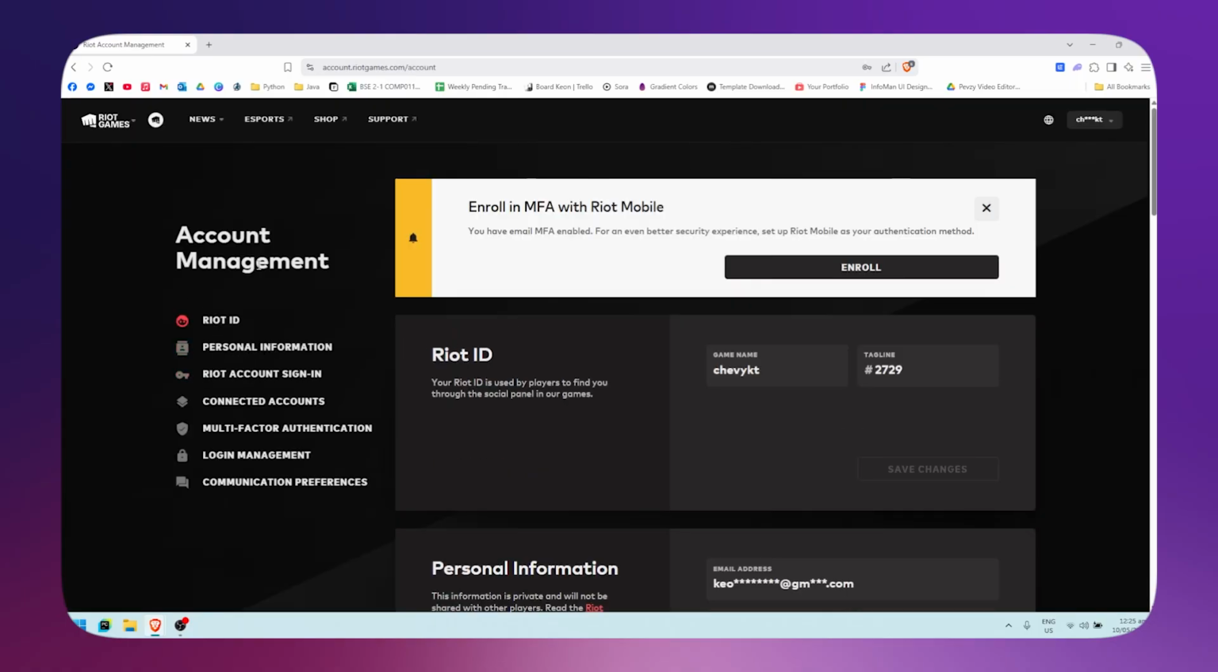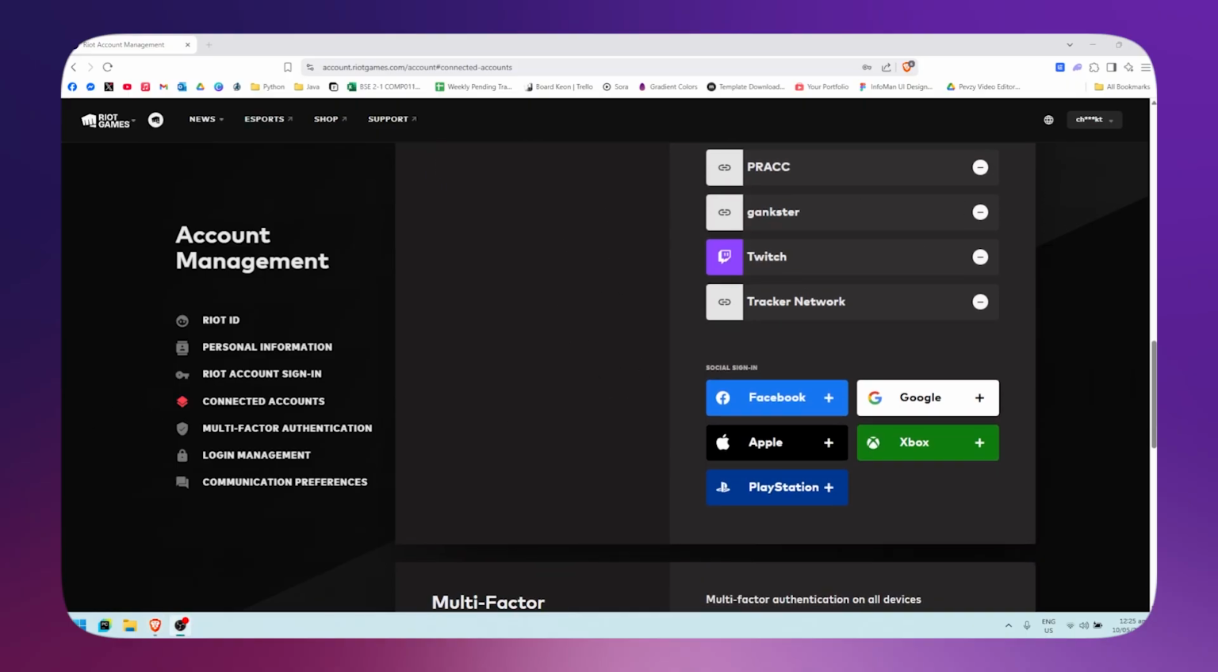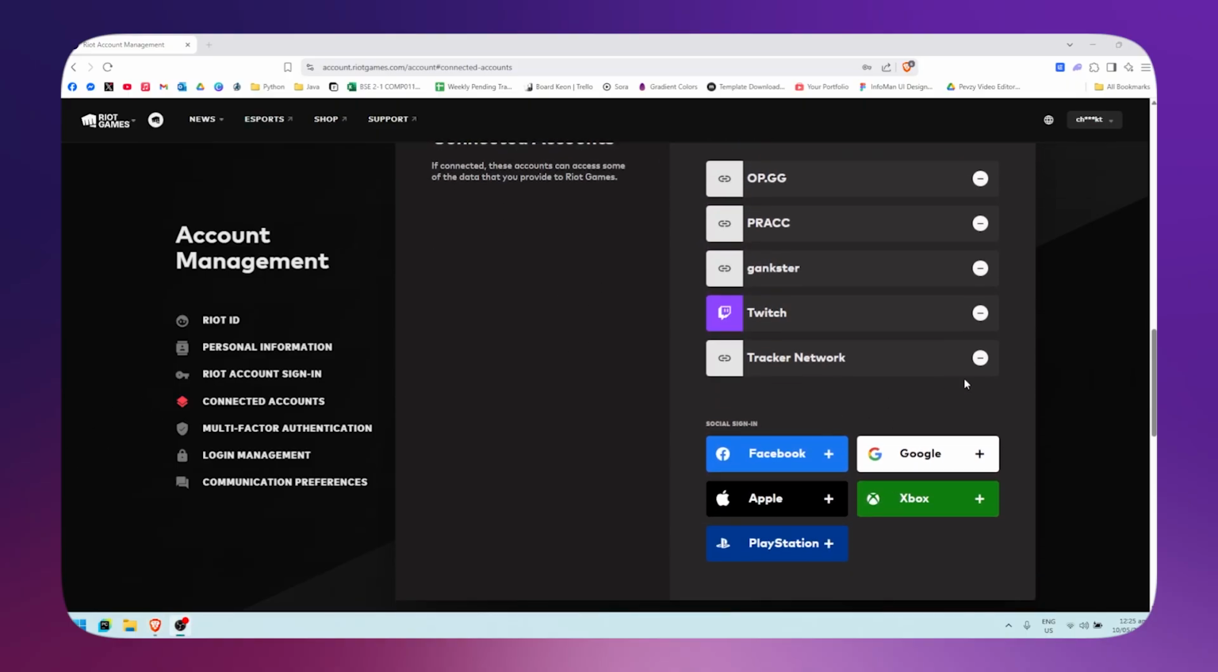Now, once you're here, you will just simply need to go to connected accounts here on the left side, and you'll see the options to connect your account with whatever socials you want to. So you could connect it to Facebook, Google, Apple, Xbox, and here's the PlayStation option right here.